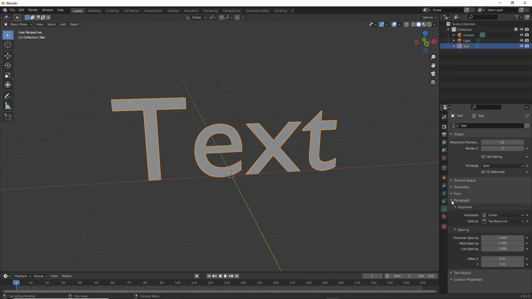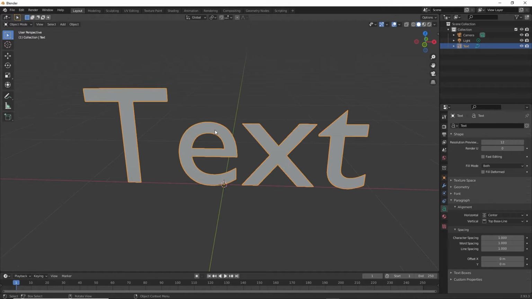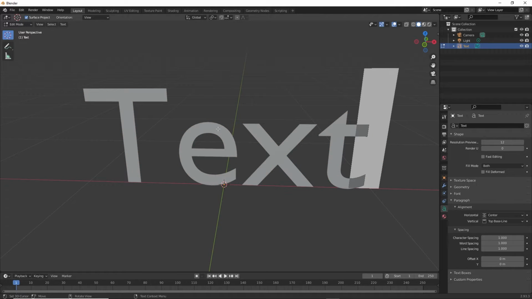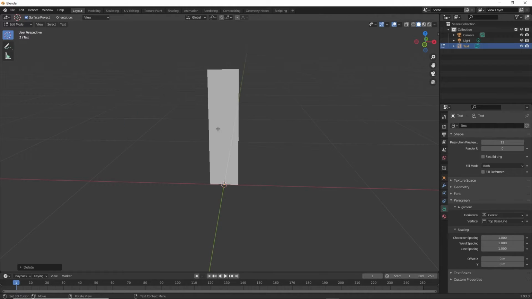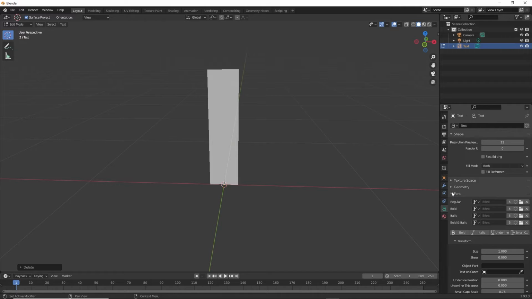First thing I want to do is edit the text to what I want it to be. So I'm going to press tab to enter edit mode to edit the text. Then I'm going to just backspace on here, and I'm also going to go to my font because I want to change the font.